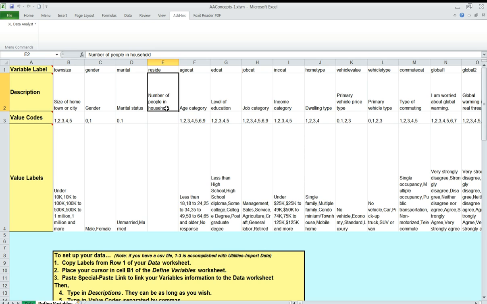So let's say I would like to know how many people live in a household on the population level, for the whole American public. In this data set we have only 1000 observations, and I would like to infer, based on these 1000 observations, the number of people in a household for the whole American population. Number of people is a metric variable, so I need to calculate a confidence interval for the average.